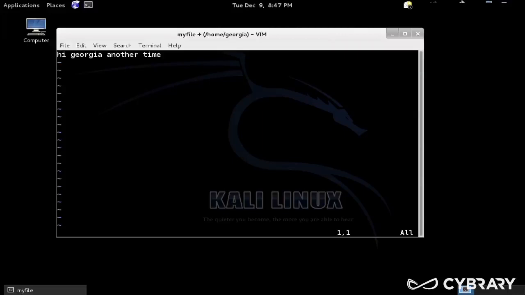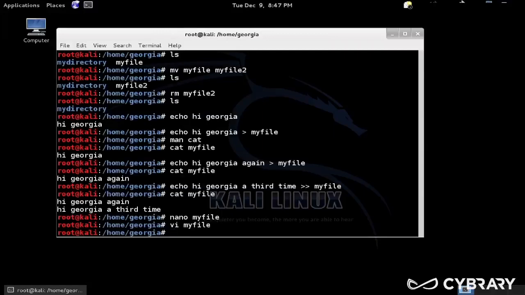Also, to save things in VI is a little bit different. What we actually do is shift and then colon. And we see we get the colon down here at the bottom. And we need to do this in command mode. Then we want to say W for write and then Q. So it's going to write, so it is going to save the file, and then it's going to quit. So hit enter. And that did save our changes this time.